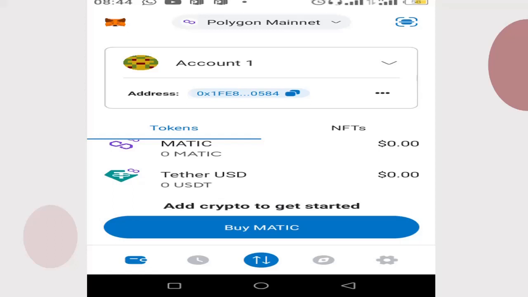So that is why I have come up with this video, because I know it's going to be necessary for everyone using Metamask to watch this video and carry out this process that I'm about to show in this video. This video is going to teach you how you can add USDT to Metamask.